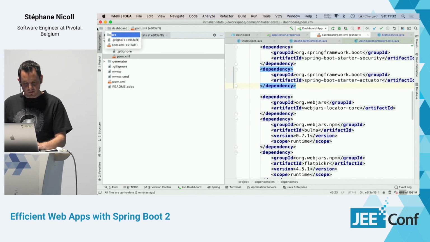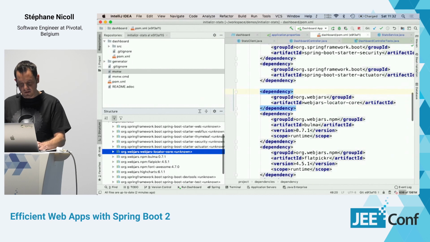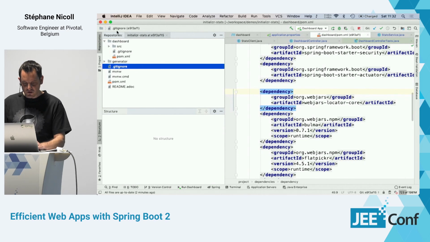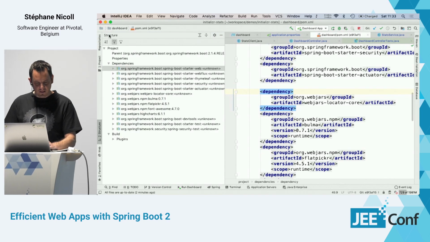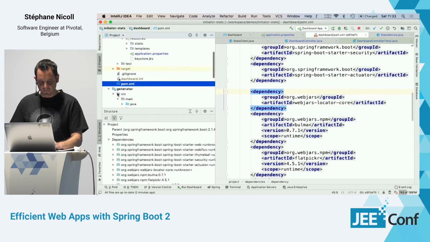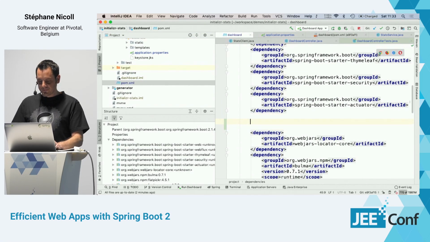That's the thing I did. Wow, I'm stuck in a revision. Why? Okay, let me try this. Project view. Oh, wow. Project view, wow. Any IntelliJ expert helping me where to unstuck myself from here? Project. Oh, there you go. Wow. Okay. Well done, Stéphane. More coffee. Thank you. Right.